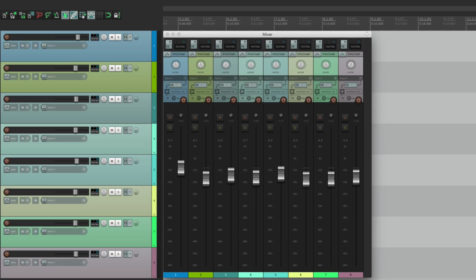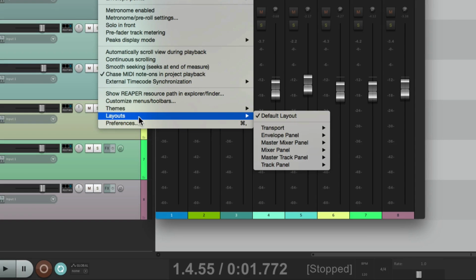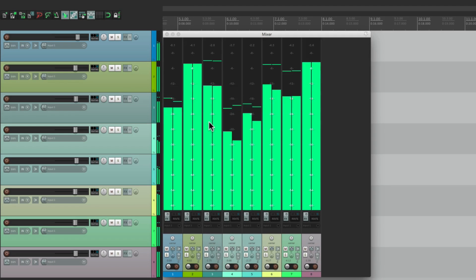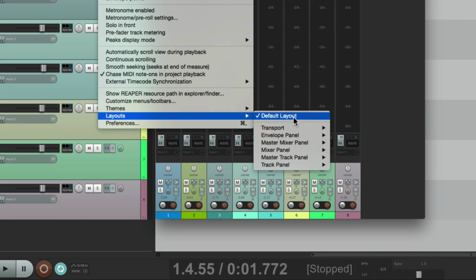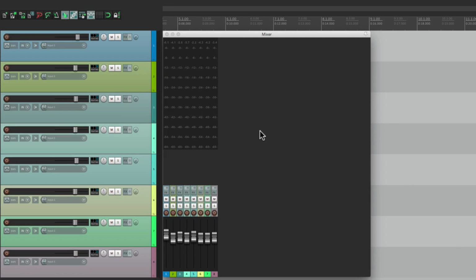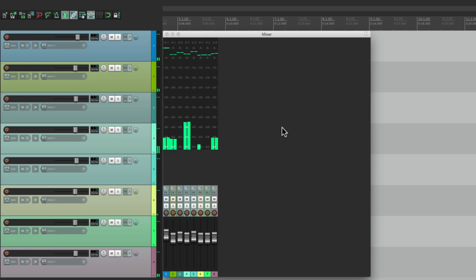And the same with the mixer. If you want to change the layout of this mixer, go to the options menu, go to layouts, this time go to the mixer panel, and change it here to the meters, which looks like this. Or we could change it to one of my favorites when I'm dealing with big projects, is the strip right here, which looks like this. We have faders and some nice meters. But like I said, switching back and forth is a bit clunky.